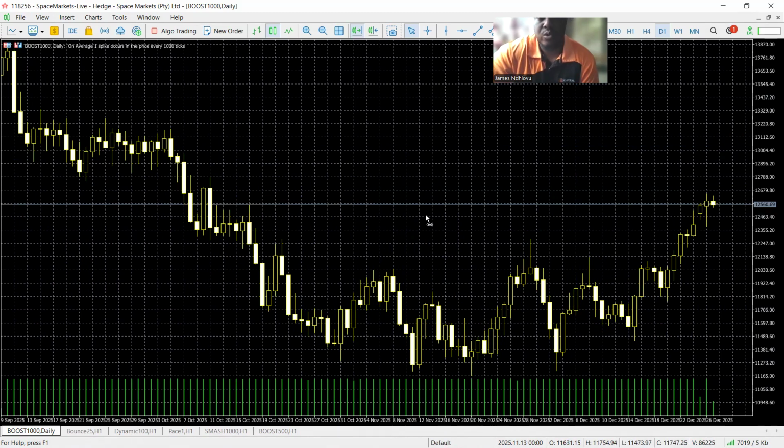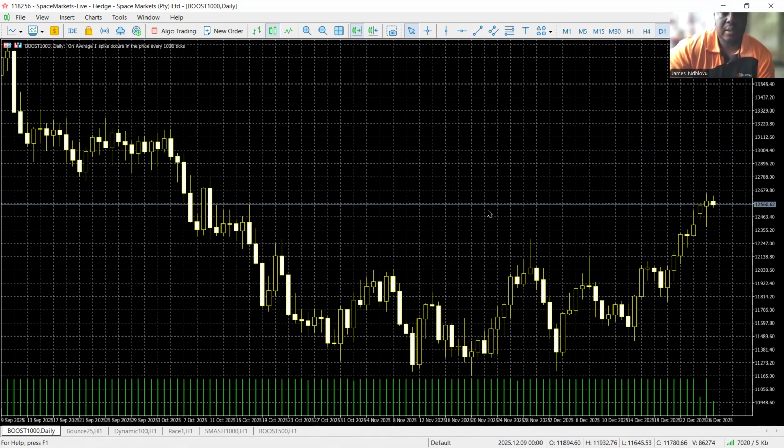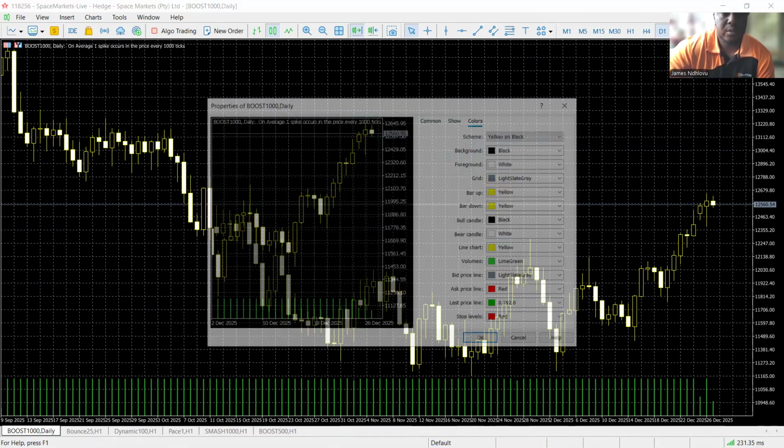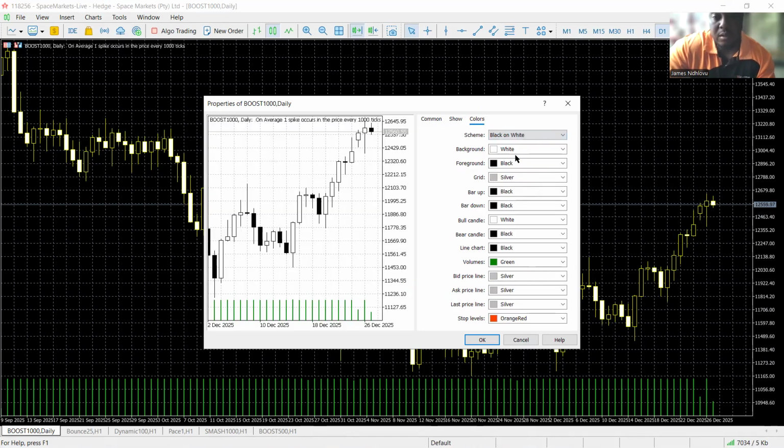All right, your chart is going to look like this. So you're just going to right click, come to properties. Then you just have to change the colors here. So if you want your chart to look like mine, under color scheme, you're going to select, okay, let me just check my settings because I think I had them on my phone. Okay, so it's black on white.